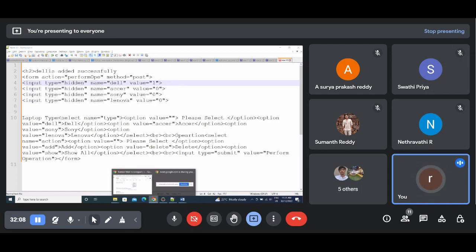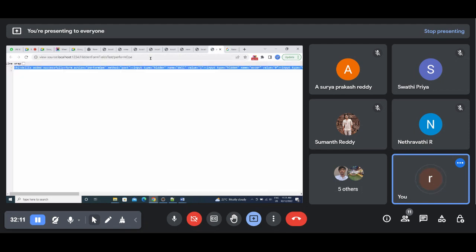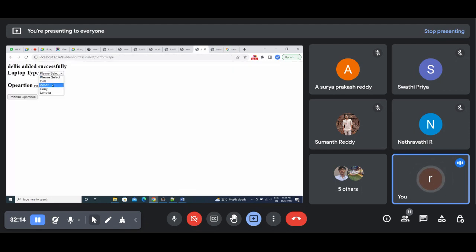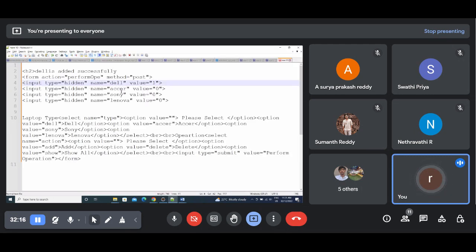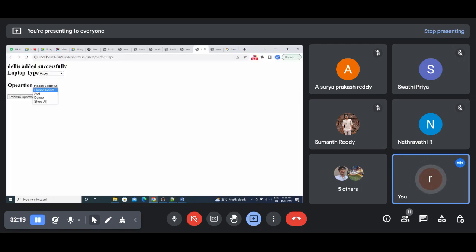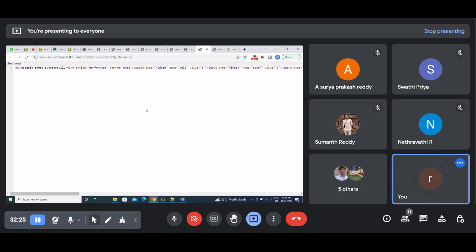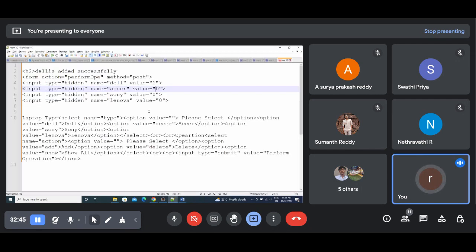Next time we are doing, let's say, try to do add again. Last time I did add of accessories. Right now what is the count of accessories? 0 is there. Next time if I add and perform, this time you can observe. Now go to the right side and see, the del value is 1, and for accessories also the value is coming 1. For Sony the value is 0, and for Lenovo the value is also 0. So that means we are sending the data in the hidden format of HTML.